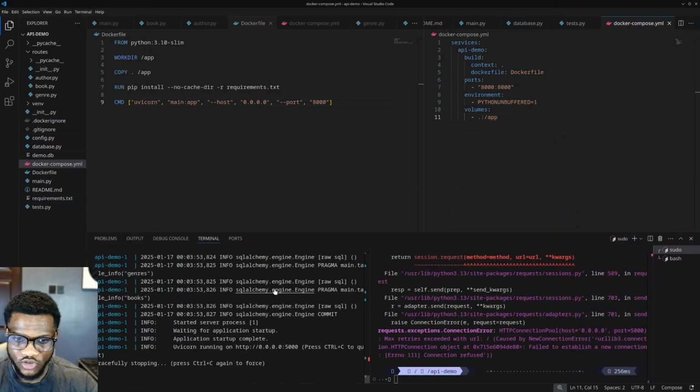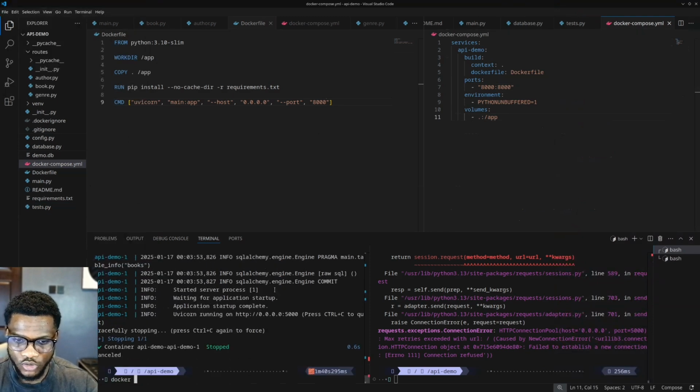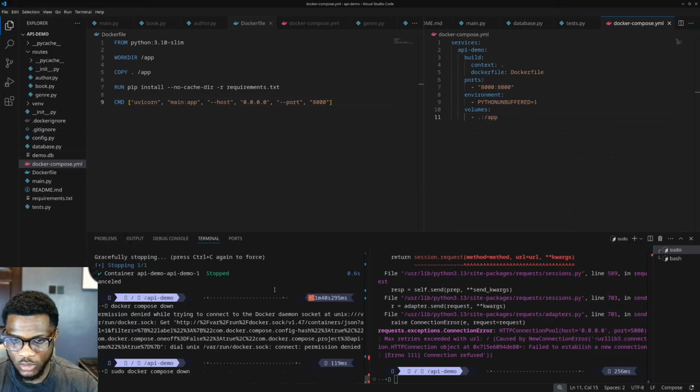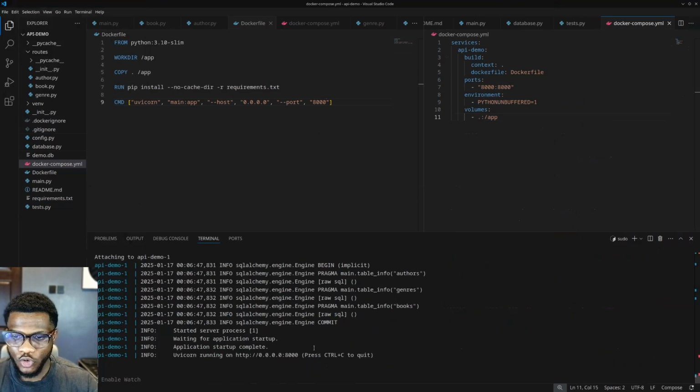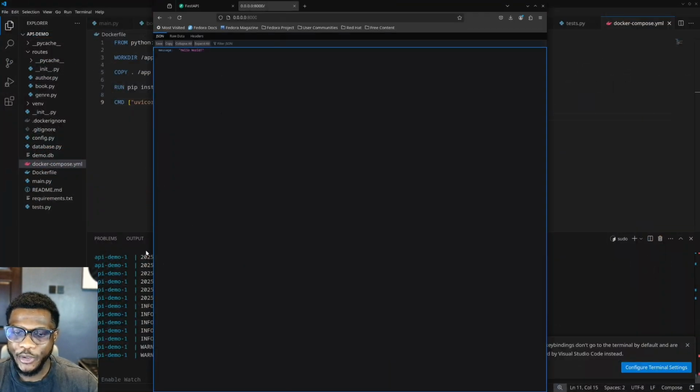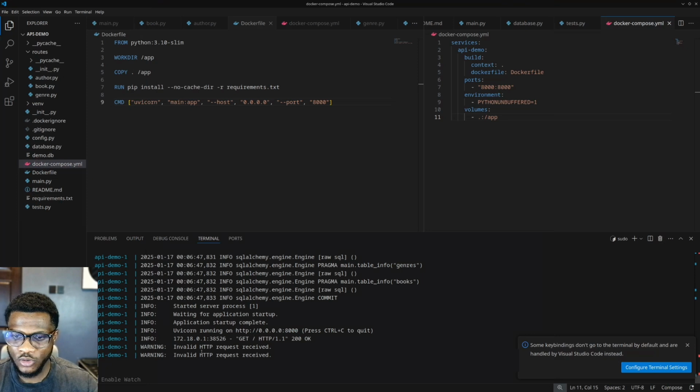To remove the already built image, we use docker compose down. You see that cuts down the Docker images. Let's go again. Awesome. So our image is running. Let's quickly test this to be sure. Running. Awesome. So we have our endpoint running on port 8000 and it's running from our Docker container.